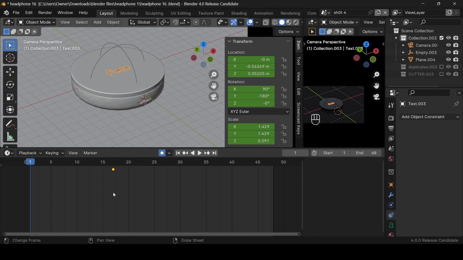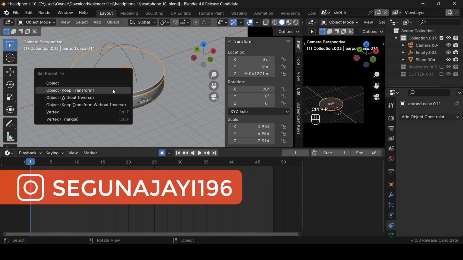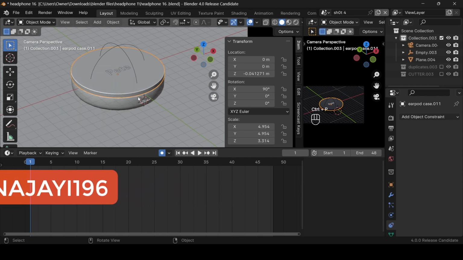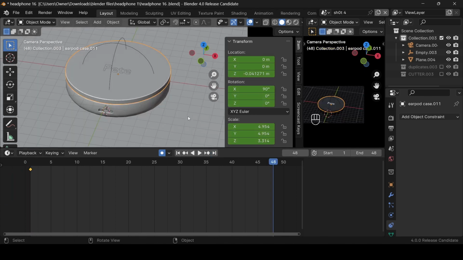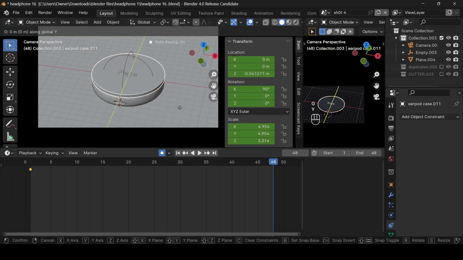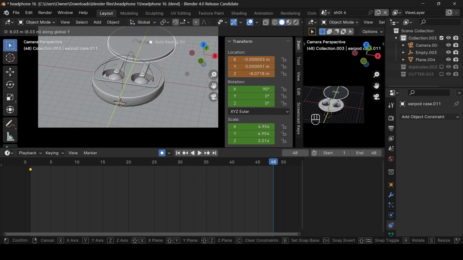Then what I will do now is, if I select this one right here, I think I can just press delete. If I select this logo and then select the cover last, I'm just going to press Ctrl P, Object Transform. Because what I will do now is, if I press G and click to put that in place, when I get to frame 48 here, I'm just going to press G, Y, and then I just want to make it open slightly like this.